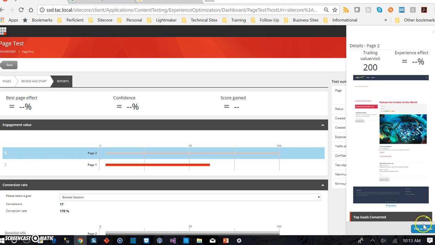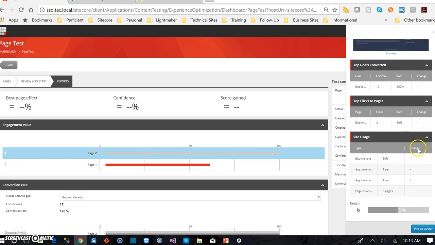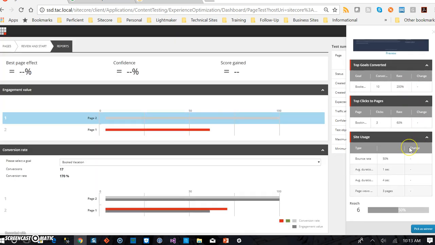So if I wanted to pick this as the winner, I probably could right now. Well, I know I can't pick it as the winner right now, but based on the results, I might decide to do that. If you scroll down this column on the right-hand side, you'll see some charts which are meant to highlight some information regarding what's going on from a goals converted point of view and what page is getting my top clicks, and then bounce rate, meaning, how long am I on the page before I move somewhere else and what have you. So that's what this information is providing from a marketing standpoint.